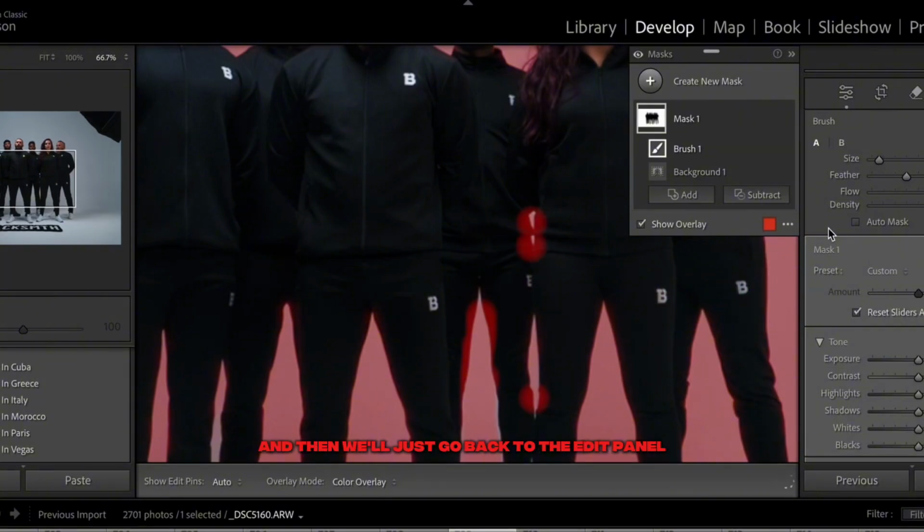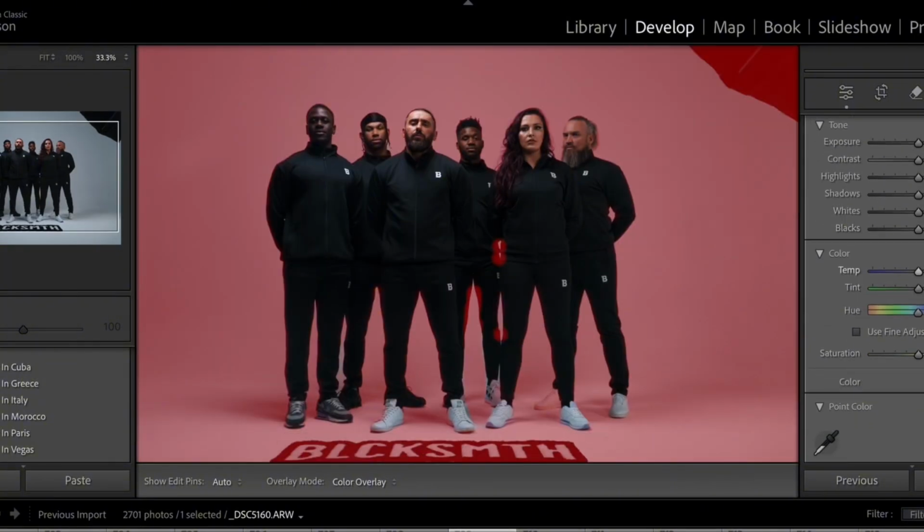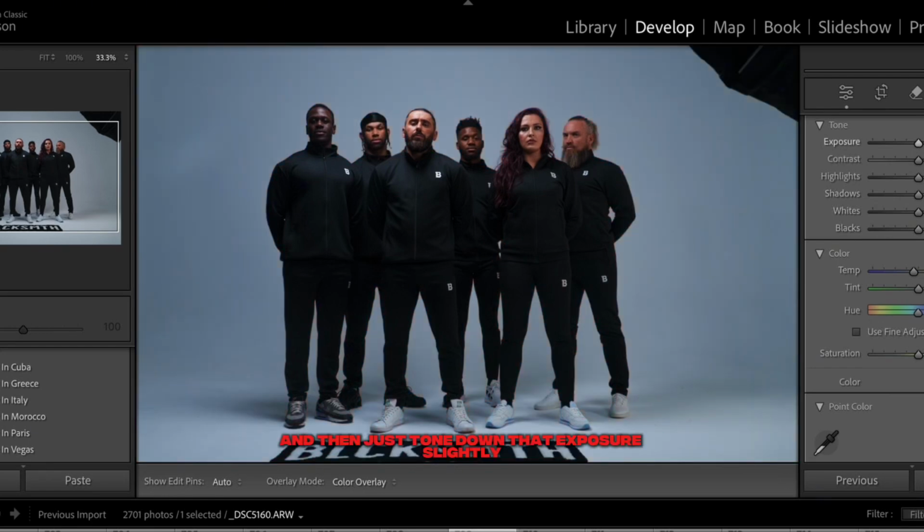And then we'll just go back to the edit panel. I'm just going to drop that temperature down slightly, just to add that bit of dramaticness. And just tone down that exposure slightly. And then there we go, we've got some nice heavy shadows, some gradient. It just really pops.